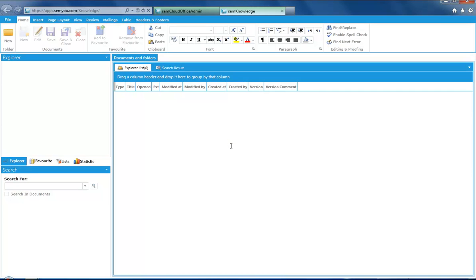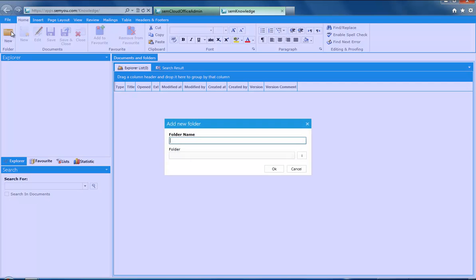And here's the app. First of all, we start with creating some folders where we will save the documents later. The folders give you the opportunity to create a virtual structure for different kinds of documents. So you can save different documents inside, and each folder could have its own access rights. To create a new folder, we click on the button New here in the top left hand corner.